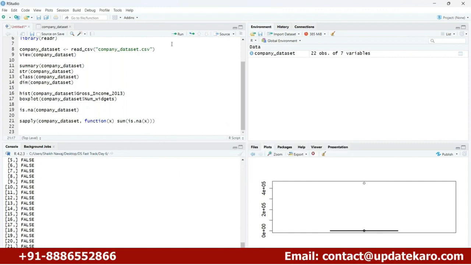So let us go and run this, and here you go. If you see, I applied the sapply function on my company's data set, and I created one very small function. In that function, I'm just finding out the sum of how many null values are present in each column of my data set.